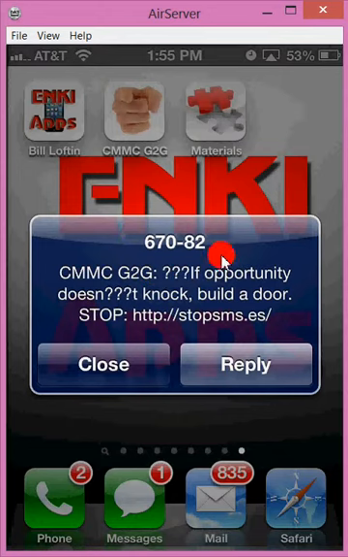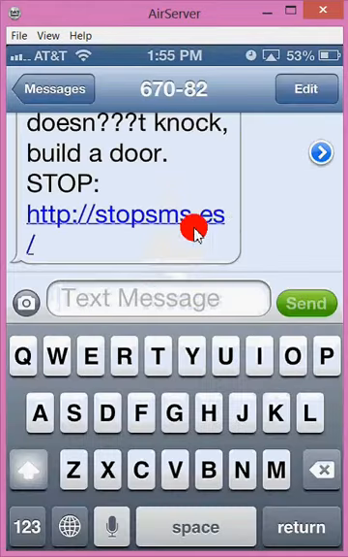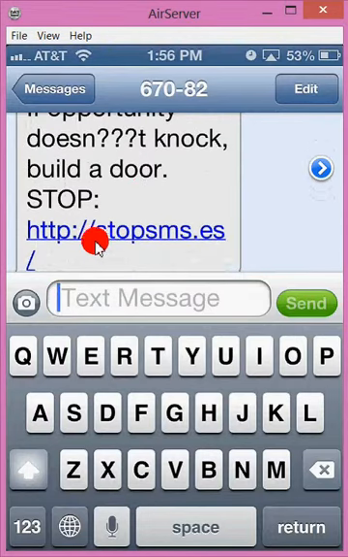They don't know where it's coming from, other than it says CMMC G2G opportunity. If opportunity doesn't knock, build a door. They are not obligated to continue receiving these. Let's just say they like the app, but they don't want to get bogged down with these weekly push notifications. Well, no problem. They can click here and it will stop sending them that information.